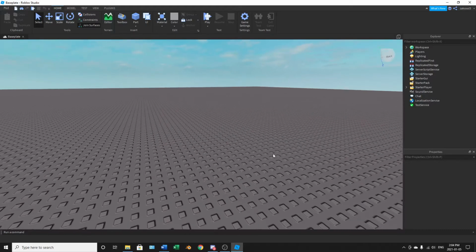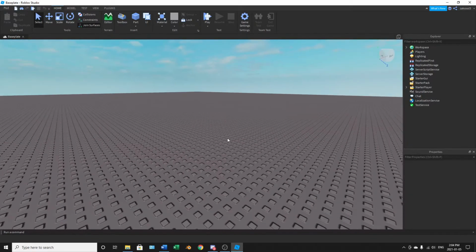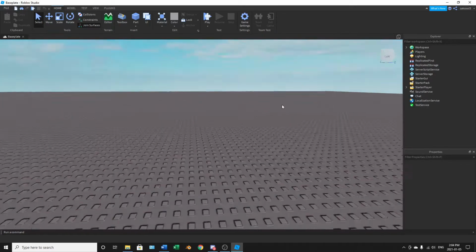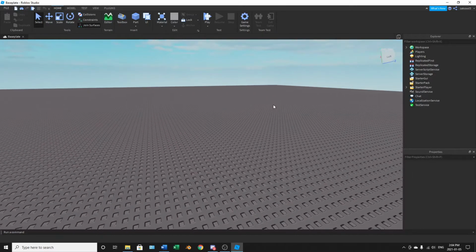Now, first thing, you could use your right mouse click for camera view, and you have that on your side right here, it shows you. Then you have WASD to move around.